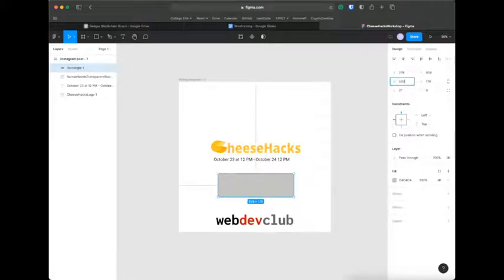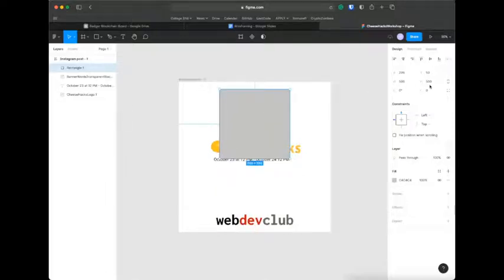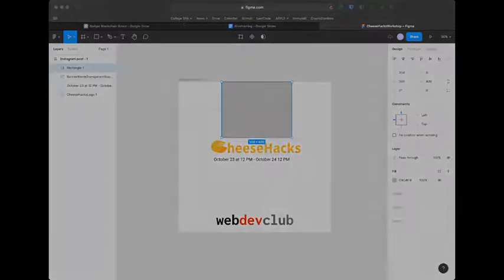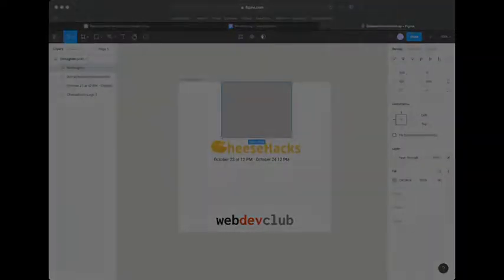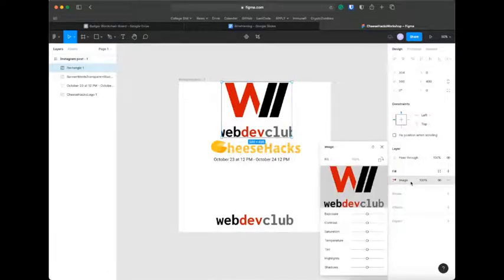So if I want to make it a perfect square, 500 by 500, I don't like that. I'm going to make it 400. You can then go up here, File, Place Image, and then grab whatever file you want. Just so you know, we're not getting the file selection dialog, but we were able to see the image once it went in.